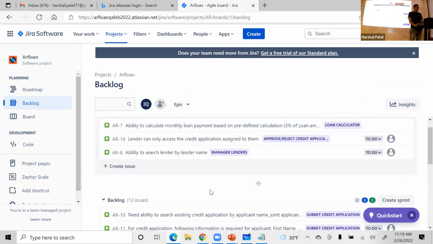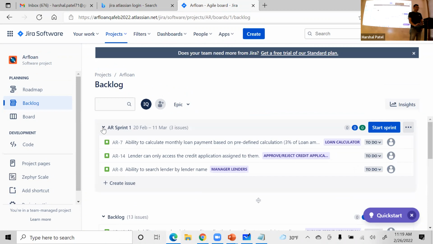Now at the top, you will see there is a sprint backlog. There are 3 stories right now that I have pulled into the current sprint. These 3 stories I am working through as part of our current sprint, which is 20th February to March 11th. So right now I have set up a 3 weeks sprint for you guys. That's how you can have the stories and the backlogs.